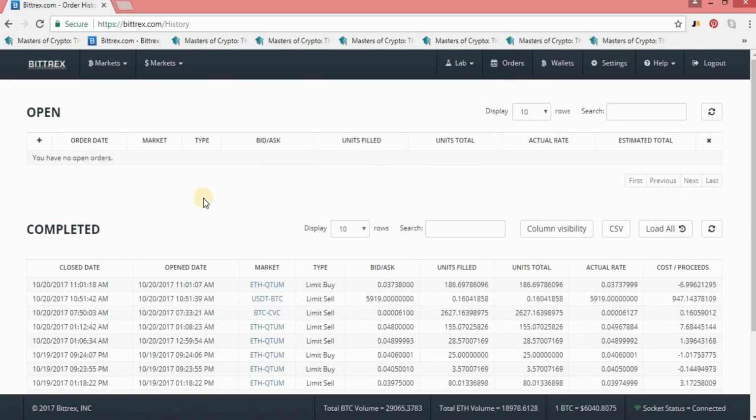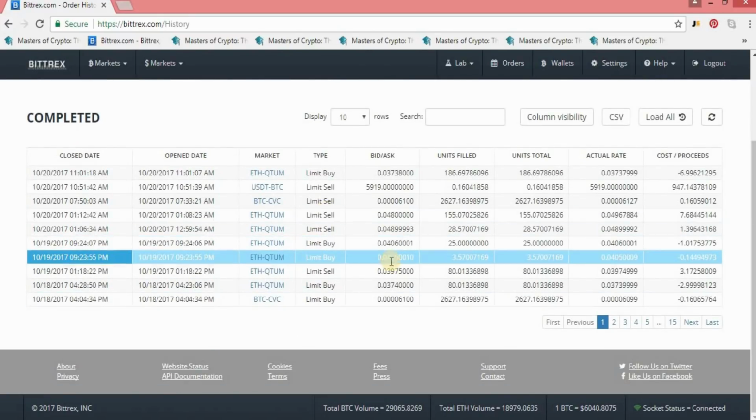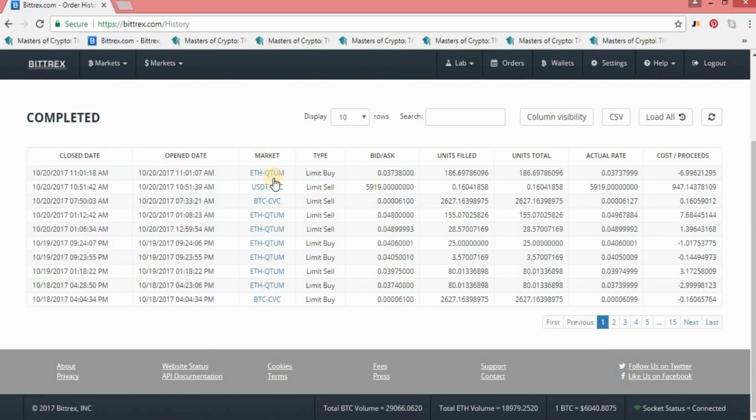On this page, you have all of your buy or sell orders that have been placed but have not yet been filled. They will show right here. Once they are completed, they will show down here. This will list all of your trades for all coins you have ever purchased or sold on Bittrex.